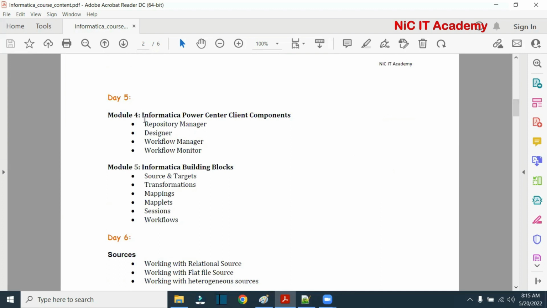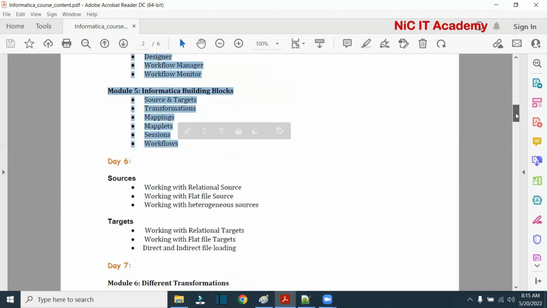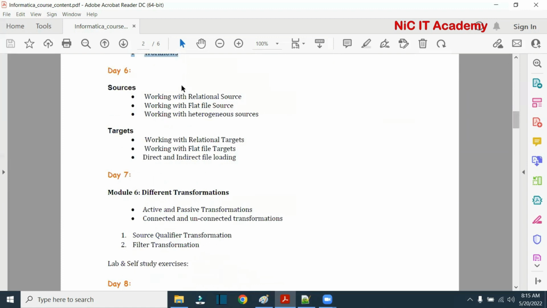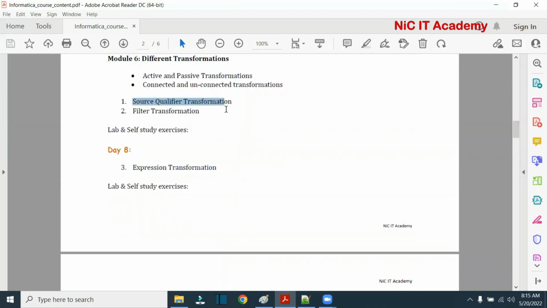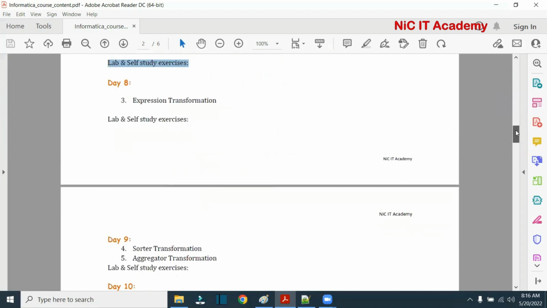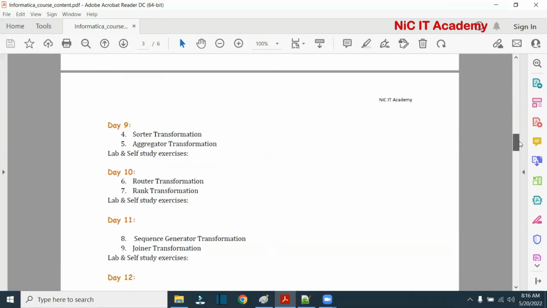I'll be covering all the concepts, the designer and everything, and only then we move on to the transformations. Different transformations, you know, right? All the transformations we are going to cover on a daily basis, like one or two transformations a day, and I'll be giving exercises. You'll complete that exercise, and the next day you'll ask questions if you have anything. Some days you'll have only one transformation, and I'll be giving the exercise. This is what we are going to cover.